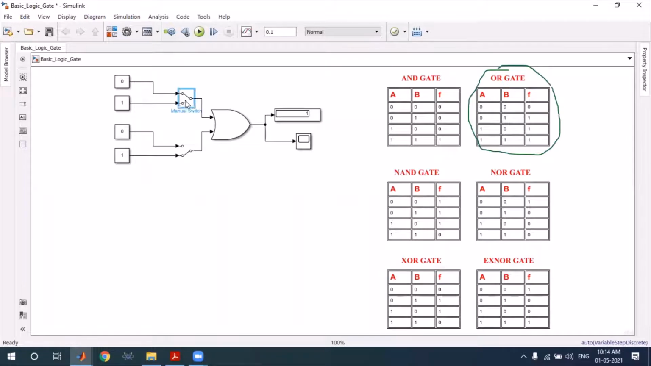First of all, both switches are at input 0. And if you try to run this, what happened? Just see. If you run this model, you just see if both inputs are 0, then you got output 0. What do you need in the OR gate? If the first input is 0 and the second input is 1, then what is the output? If you run the model, you just see the output is 1.